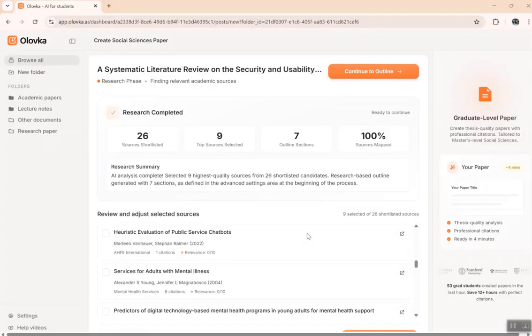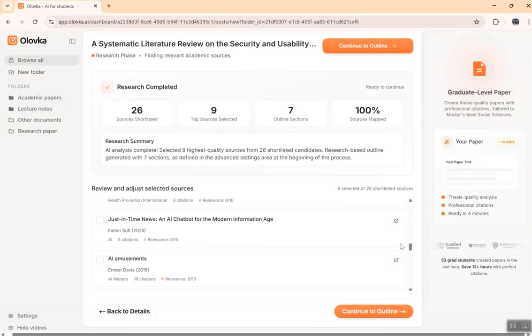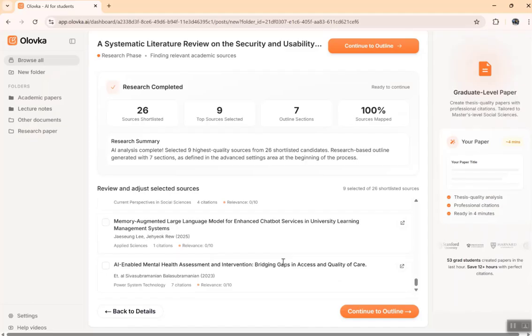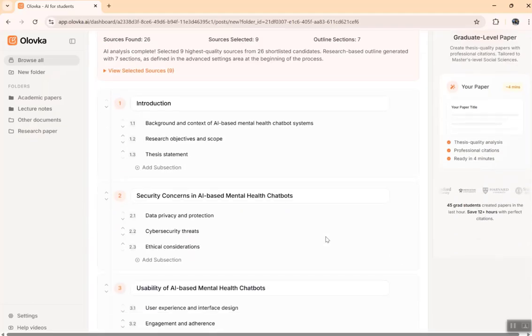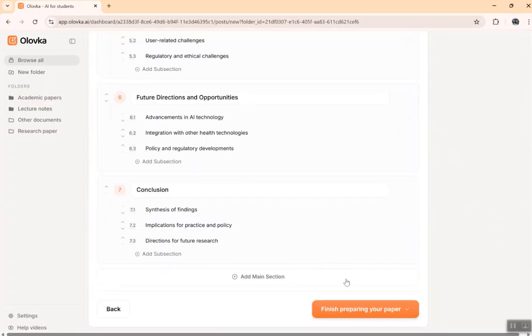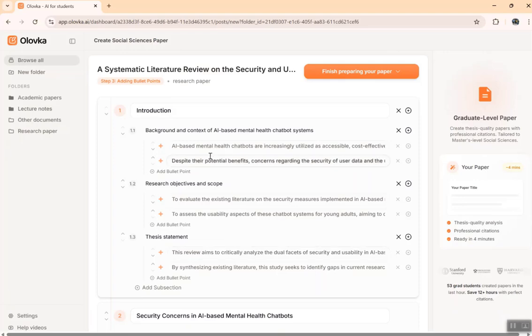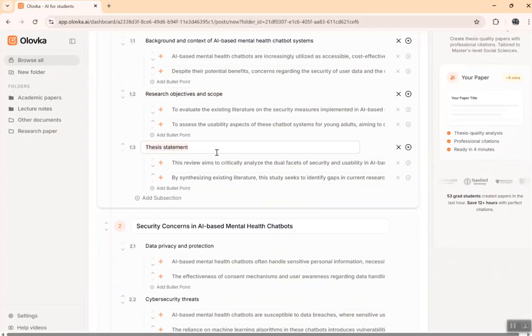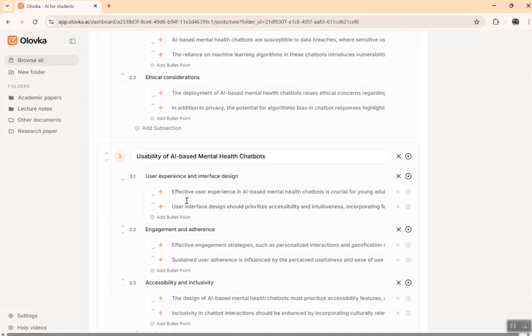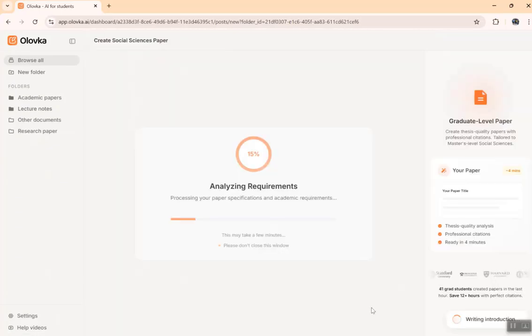Now what are we going to do? We're going to go through all the sections, and once you are happy with them, you continue. It gives you the introduction, the security concept, the impact, everything, and then you finish your paper. Olovka is placing the background, the research objectives and scope, the thesis statement, the security concept, everything. This AI is going to write for you.